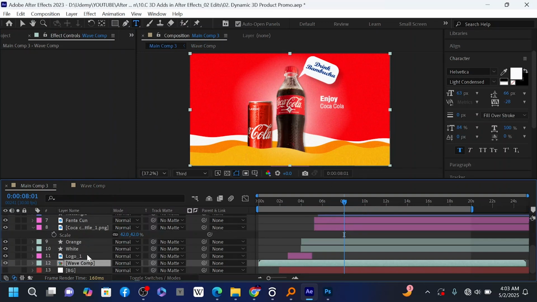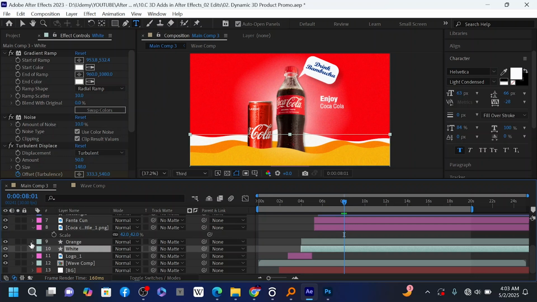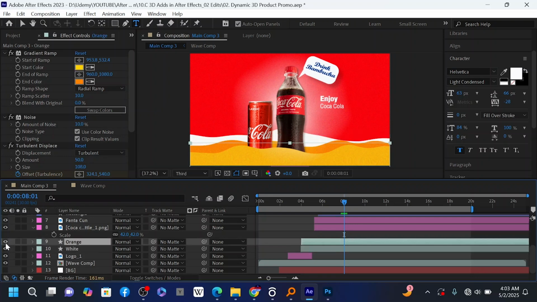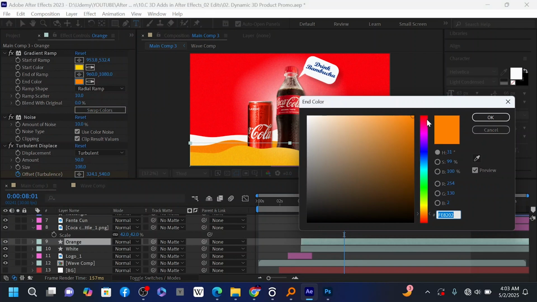Let's also edit our wave layers. Let's change the orange wave layer. In the effects control, change the colors as you prefer. Let's do dark red.